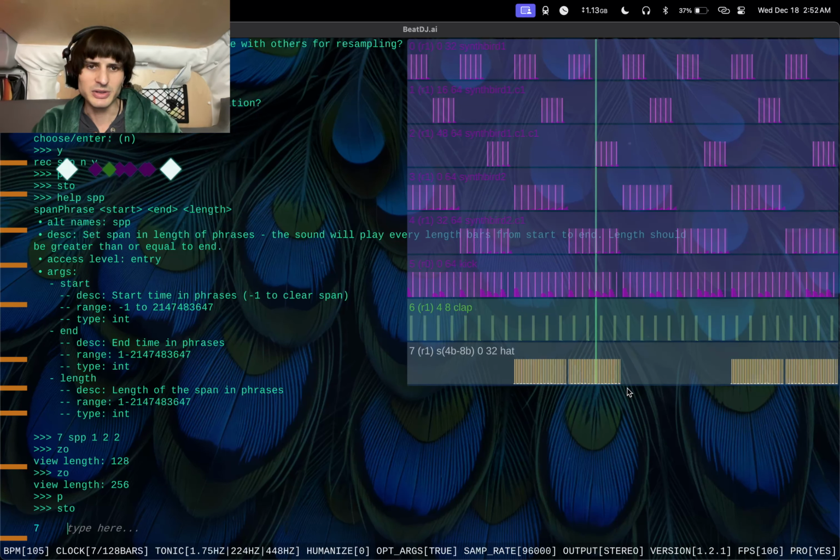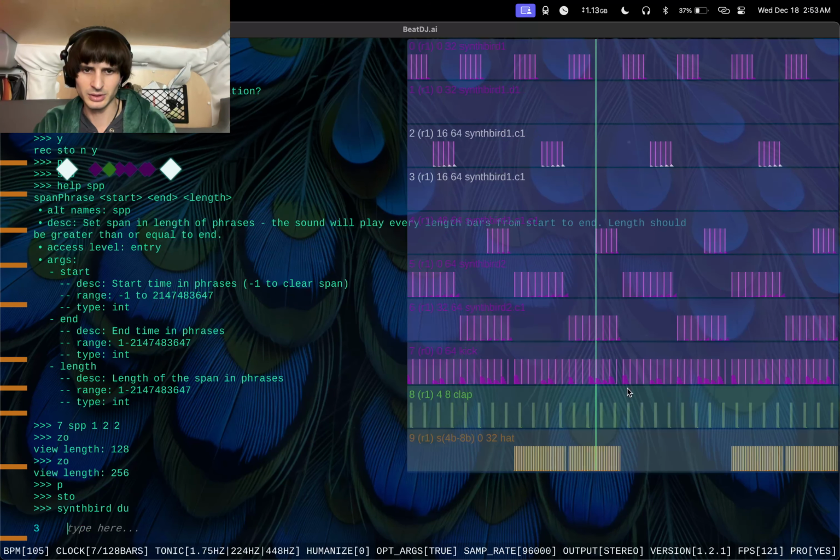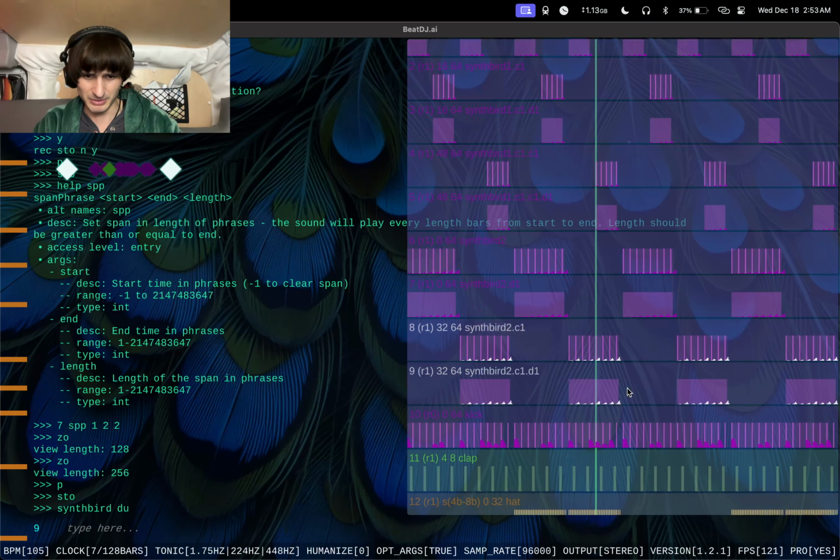So I think these bird sounds would be cool if I duplicated them all. So I'm going to do synth bird du to duplicate. And then I'm going to pitch them all up by 2. So this type of pitching with PIT also does time changing. So basically going up an octave and shortening the sounds in half.